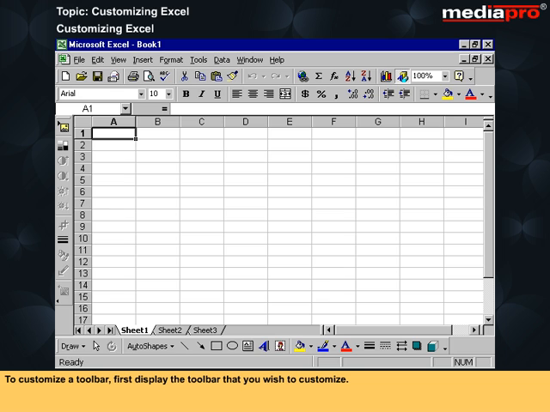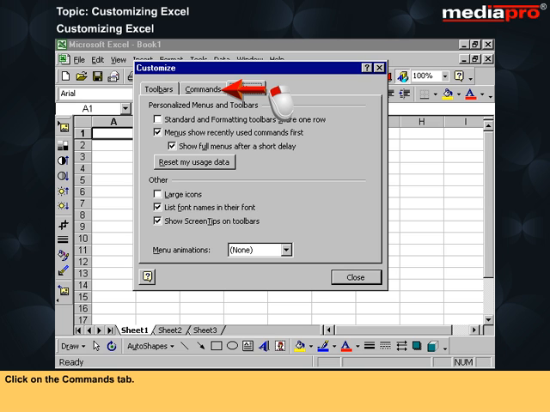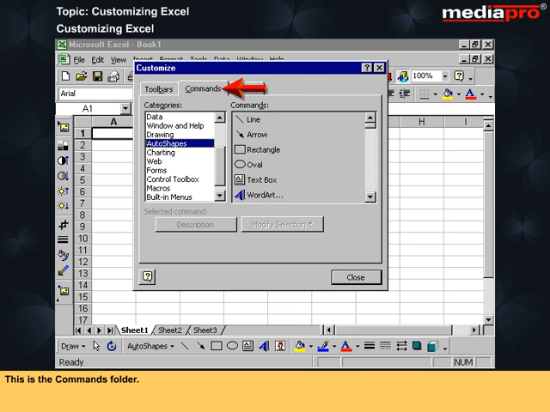To customize a toolbar, first display the toolbar that you wish to customize. Then, from the View command on the menu bar, select Toolbars. Select Customize to display the Customize dialog box. Click on the Commands tab. This is the Commands folder.